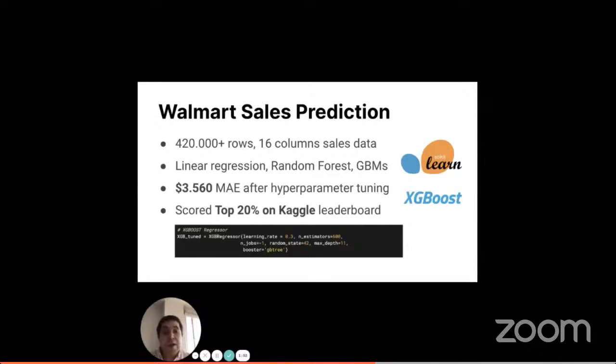The data structure didn't have a considerable modification. The model accuracy is leveraged on the categorical columns. 3 different regression algorithms were used: linear, random forest, and XGBoost. The final mean absolute error was $3,560. I scored in the top 20% of the Kaggle leaderboard.